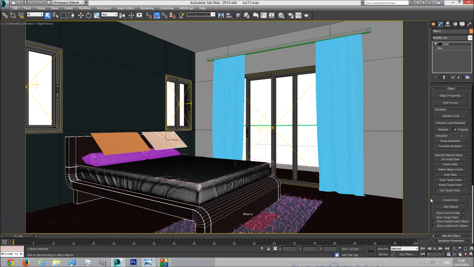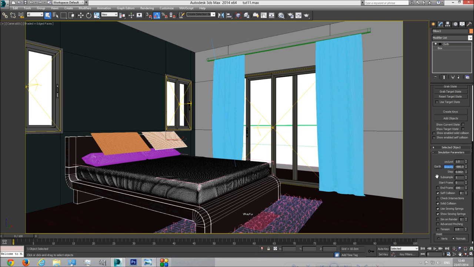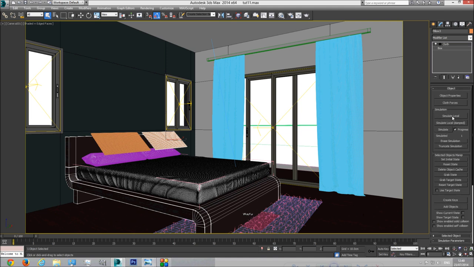Everything's fine. Next thing I'm going to do is to check the steps are 0.002, so we have more steps. The lower this number, the better the simulation will be, but also the slower it will be. Also, I need to check that self-collision is on, although it's not really necessary for our purposes, but I like it to be always on. And now we can simulate local.